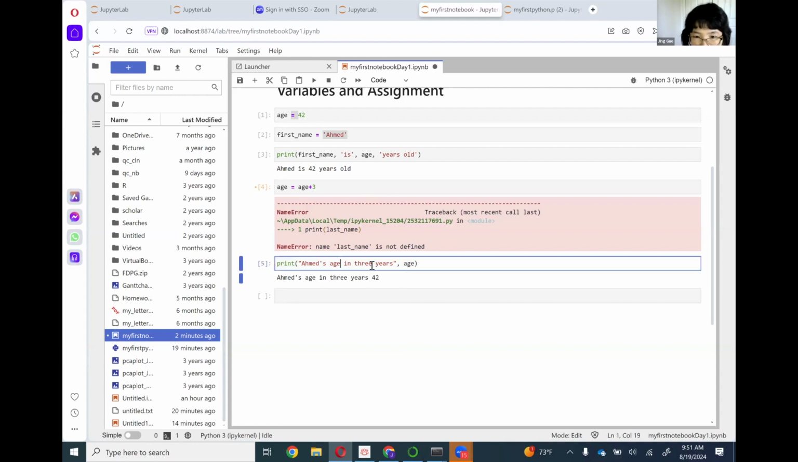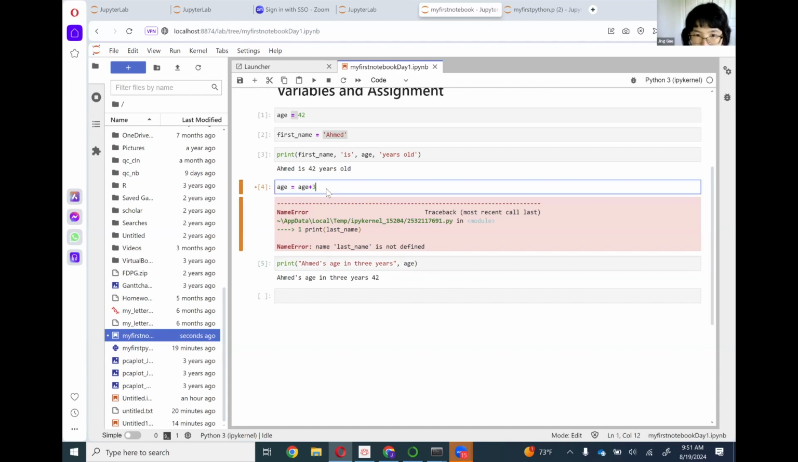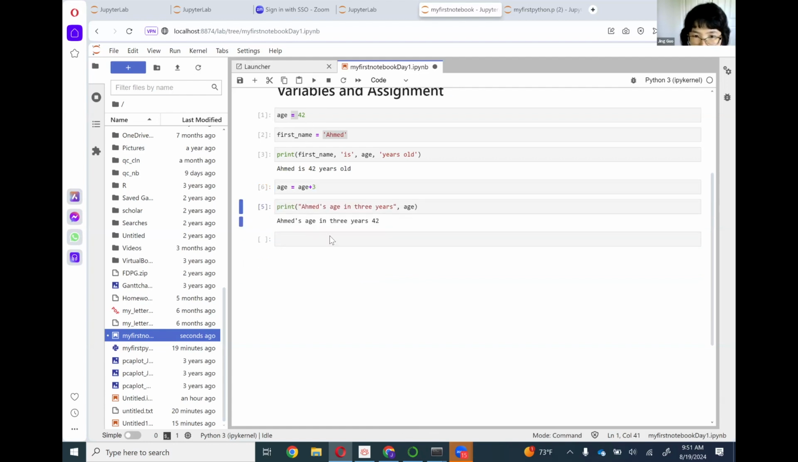So you can see why it's the case. This is because I haven't run line 4 before I'm running line 5. So always remember we need to run them in the order that we would like. So run this line, age is equal to age plus 3. And after that, you can see the changes. Emma's age in 3 years will be 45.